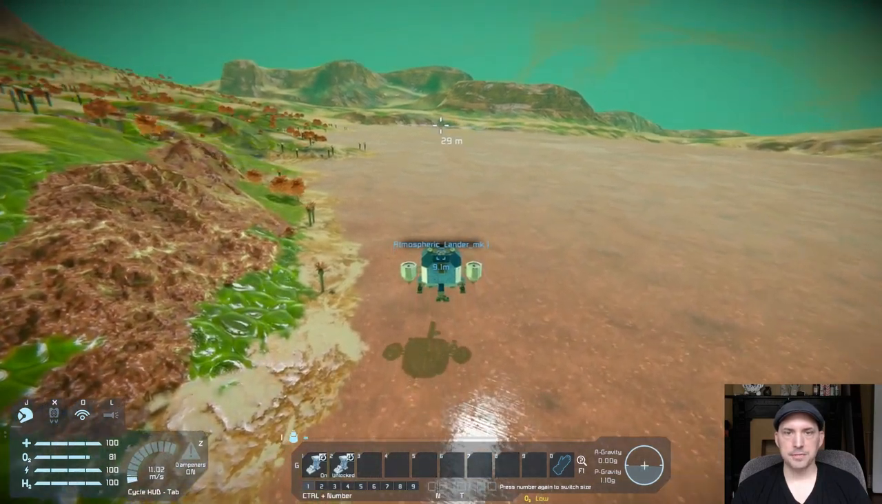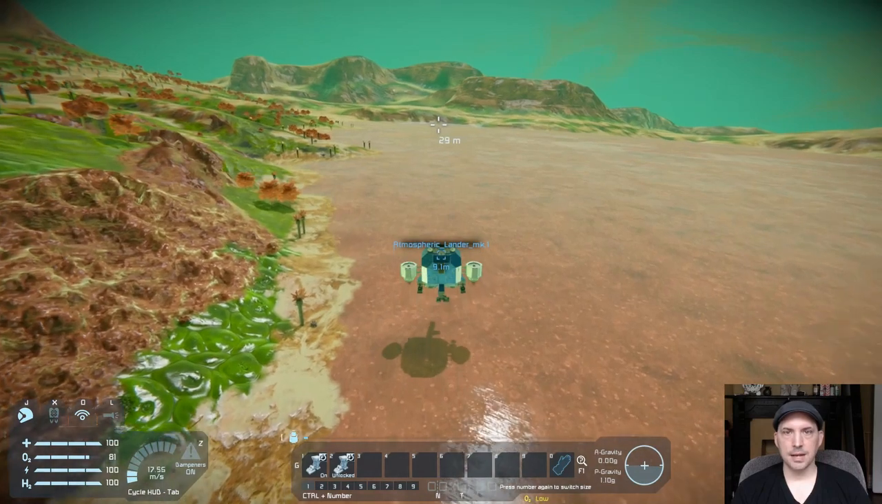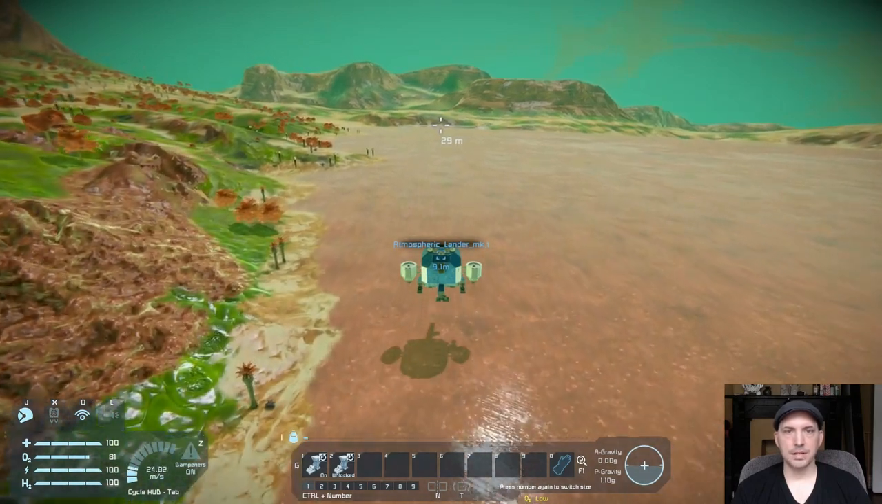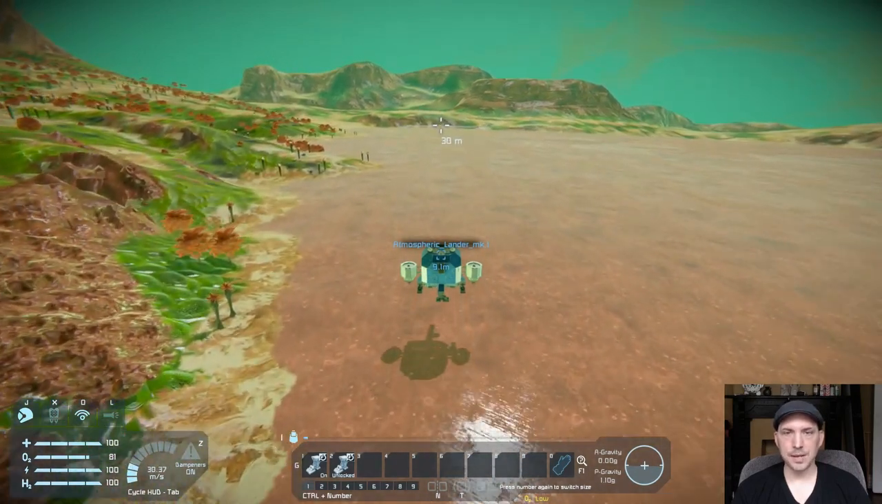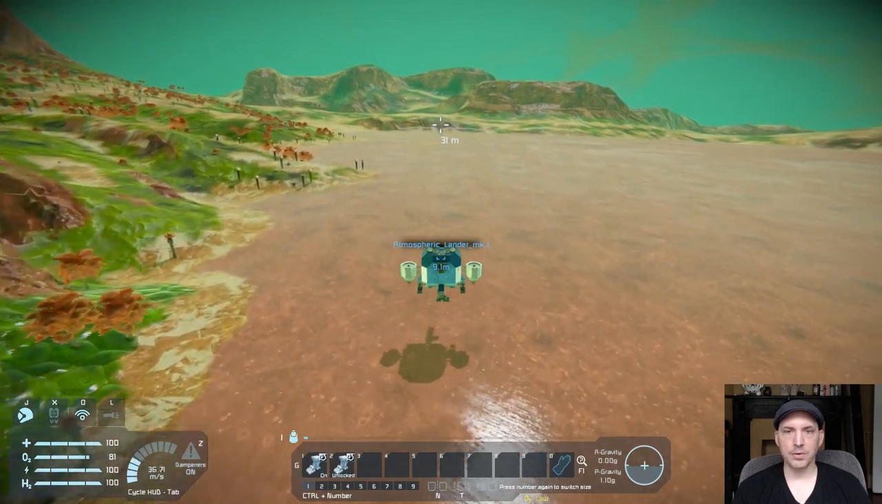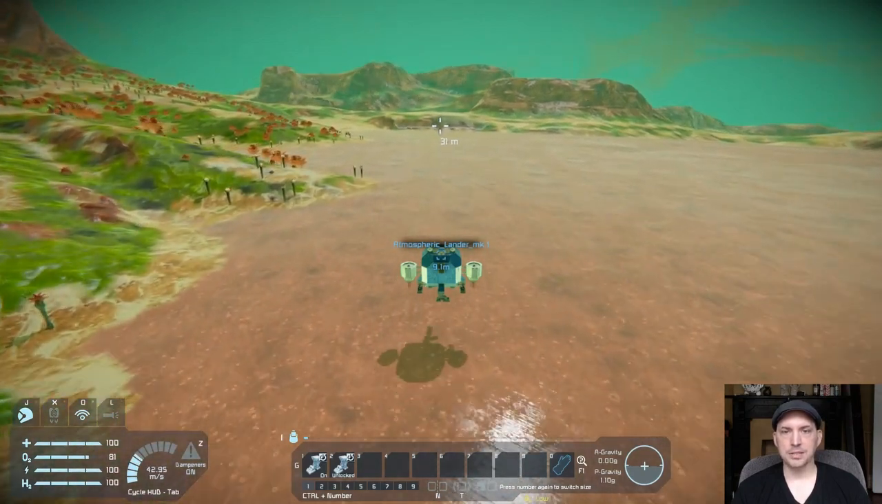So now I'm going to fly around this lake counterclockwise. Oh, look at that. No, clockwise. Why not? I'm going to fly around this lake clockwise and look for any indicators that there are ore nearby.